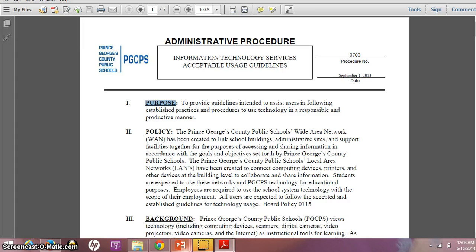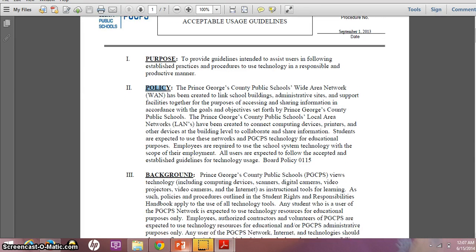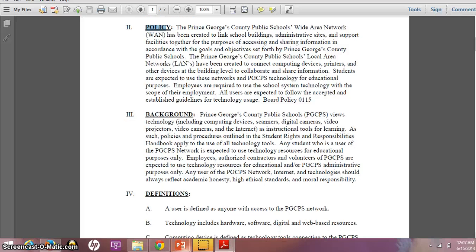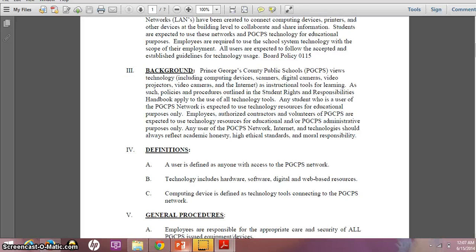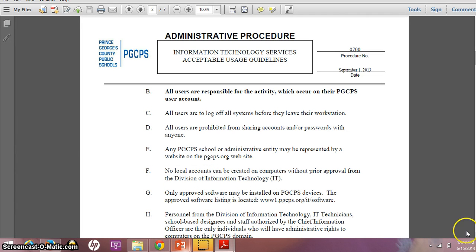and responsible manner. If you look at the section here that says policy, you'll notice that it says that all students are to use the computing devices, printers, etc. for educational purposes only, and all employees are expected to use it for administrative purposes only. The background is given there, and the background just provides further information on who and how the information or the technology should be used.